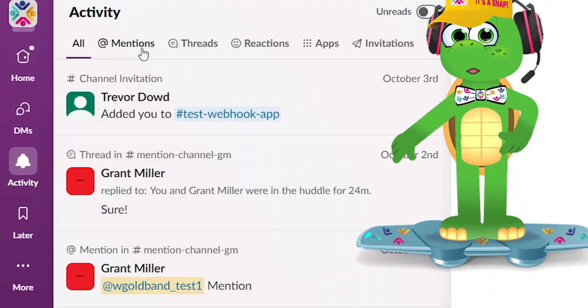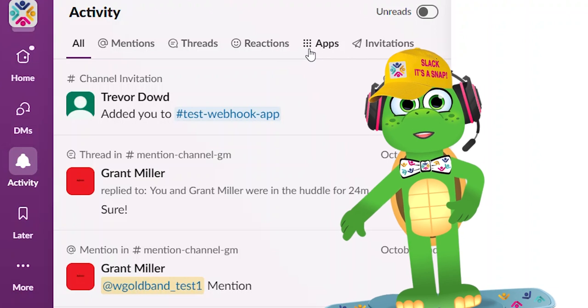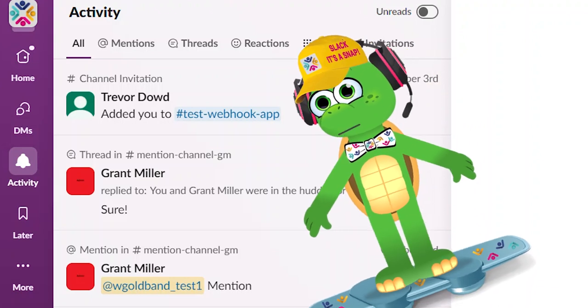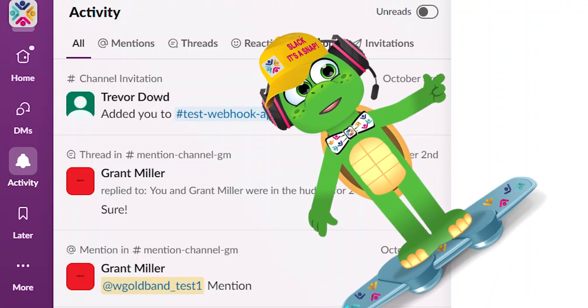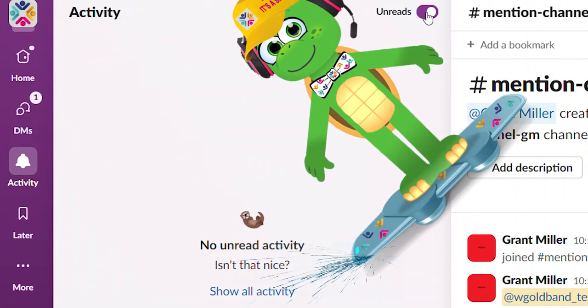Here, you have tabs that break down your activity into app mentions, threads, and reactions, and app notifications. You can even hone down to unreads and read activity.